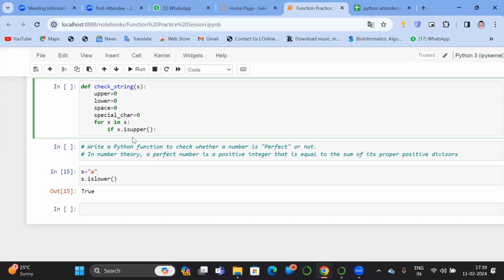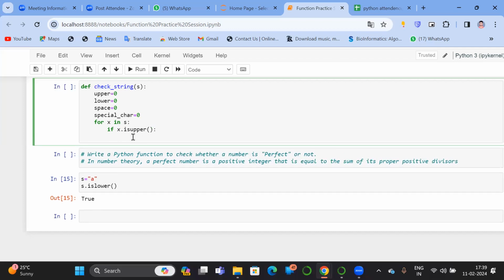If it is true, then you do upper plus equal to 1. Can anyone tell me what this means? Anita? Yes, it's increment, so increment the value of upper. It means upper is equal to upper plus 1. So what is the value of upper? Upper is 0, 0 plus 1 equals 1. So now the upper value is 1. So this way it will increment the value.